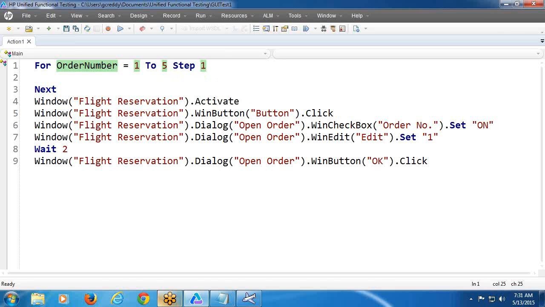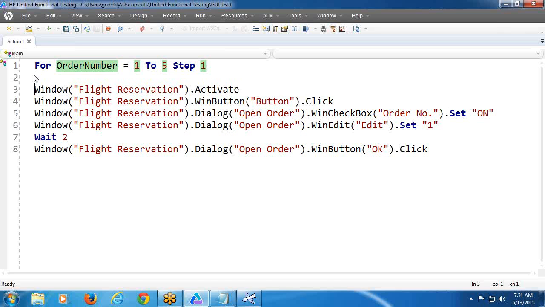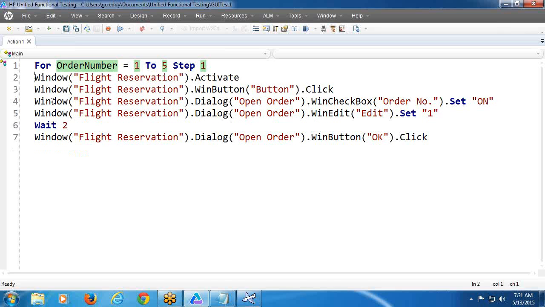And one more thing, in for loop, step 1 is optional for single increment. If it is other than 1, increment is required. If it is 1 increment, step 1 is optional. Place next at the end of the script. Observe, it will open 1 to 5 orders.